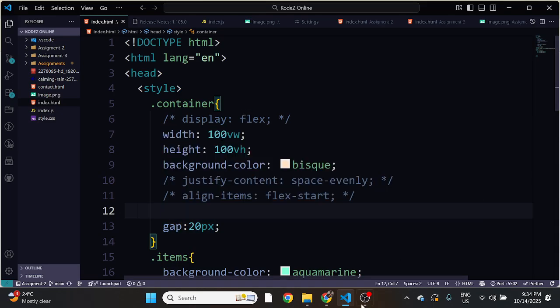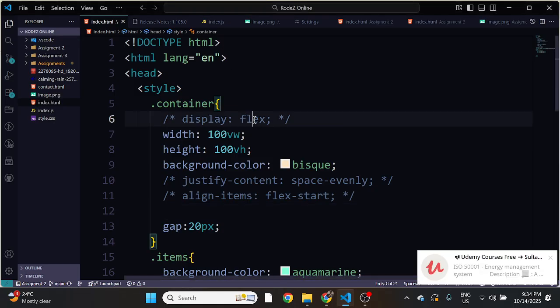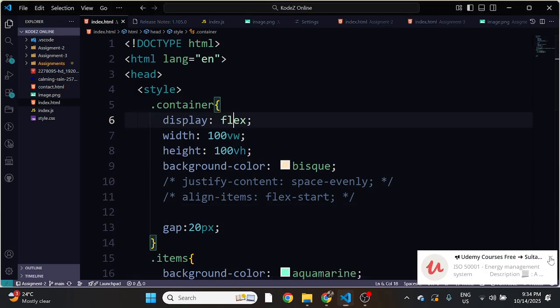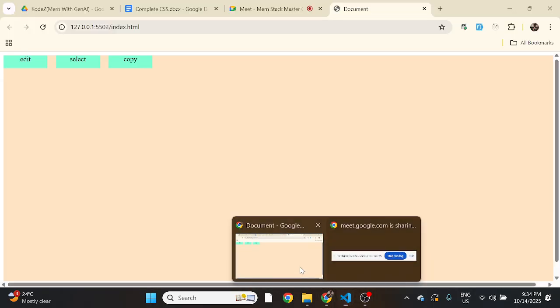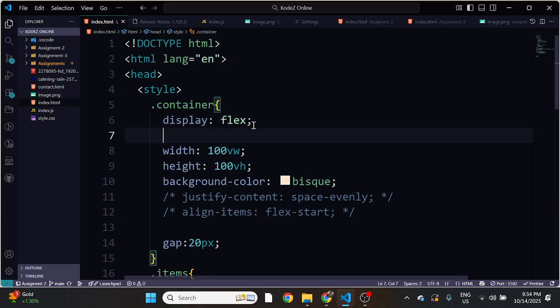Let's see this. See, this gap is not working now. Why is it not working? Because I didn't use this display flex. So I am keeping this display flex. Now it is working. So what I am trying to say is that properties like justify content, align items, and the gap property will work only when you give this display flex property.